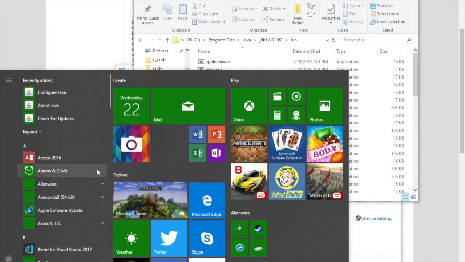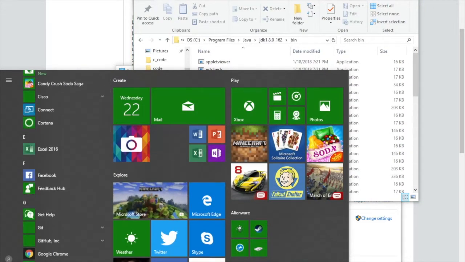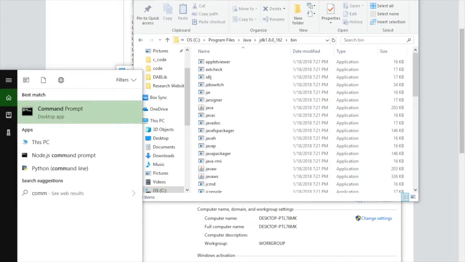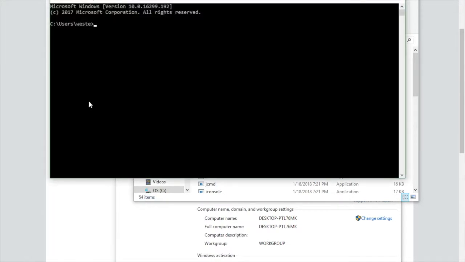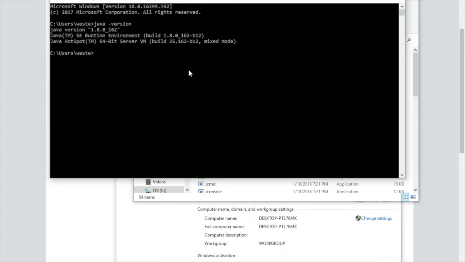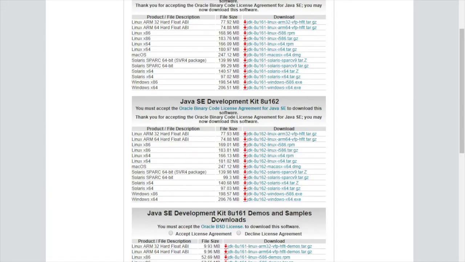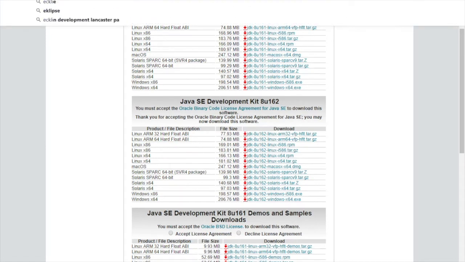version, and if we see the Java version, that means our Java installation was successful. So again, we open the command prompt, java hyphen version, and we should see our Java version, Java 1.8. That's the one we need in order to install Eclipse.